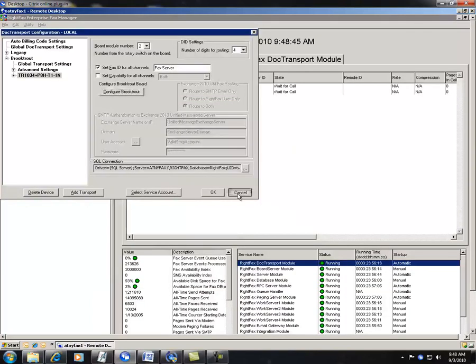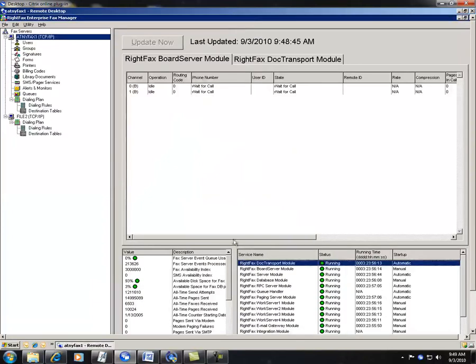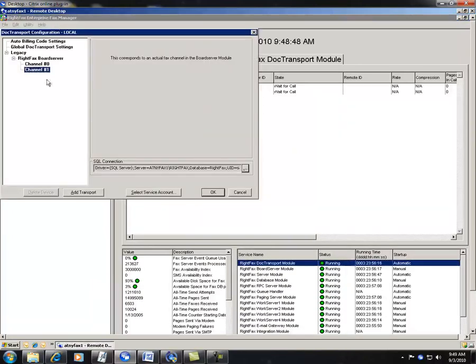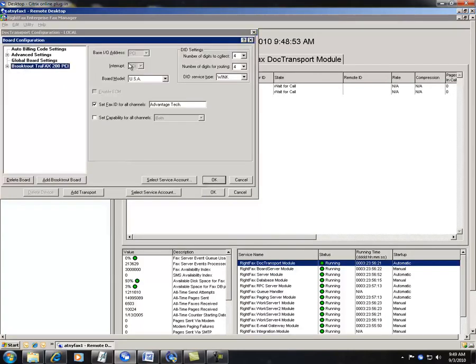and let's hit cancel, and let me go into my legacy. Now, as I mentioned earlier, this does have a card. It's an older, what's called a TrueFax card, and it's right here. So this is similar to what you would see if you went into the TrueDoc transport. We're doing it from the legacy board server, but the interface will look very similar.